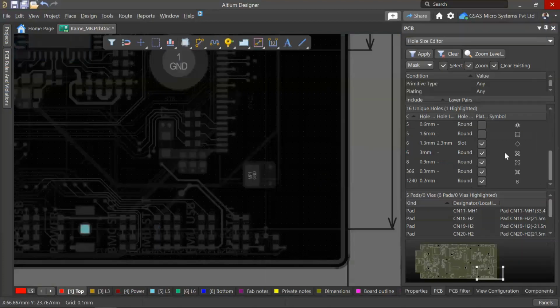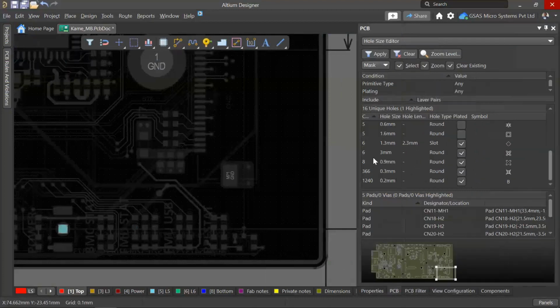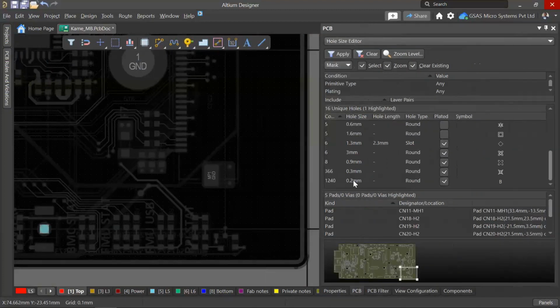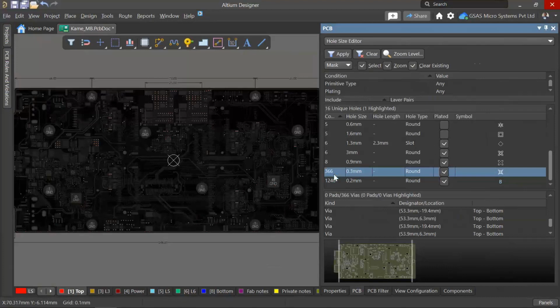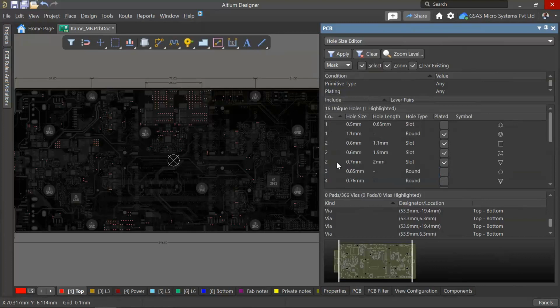Okay, and here you can see the symbol for each hole based on their hole size. Okay, and you can see we have got 1240 pads of 0.2 mm hole size. They are the via count, and these are via hole sizes, and we have got 366 vias of dia 0.3 mm. Okay, and in total we can easily get the total count of your pads and vias in the design.